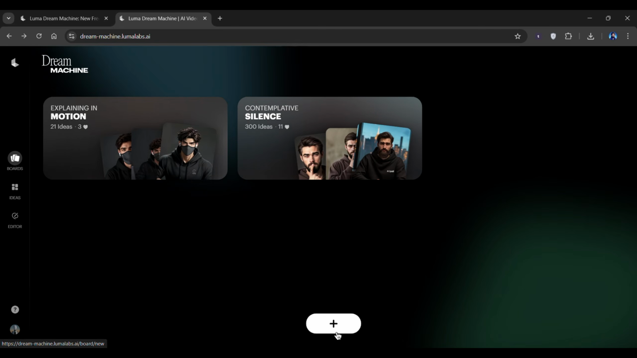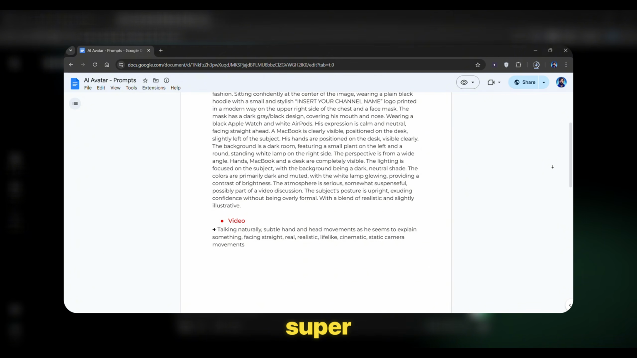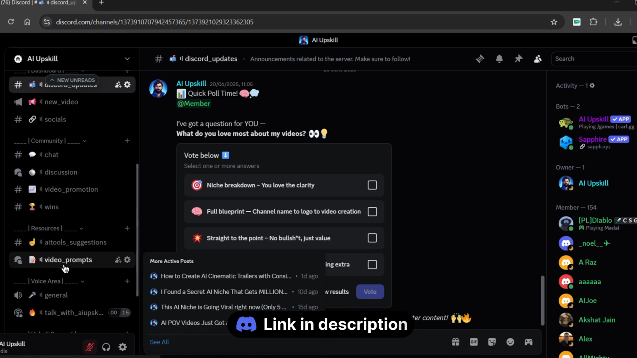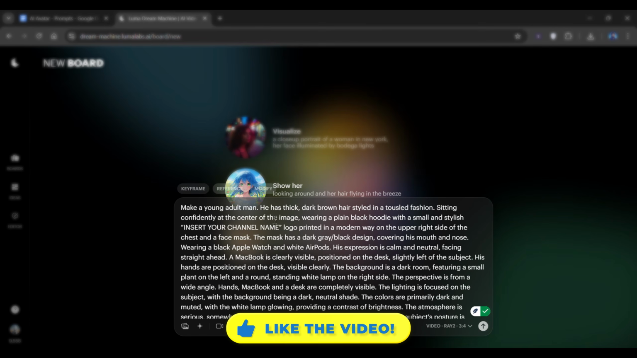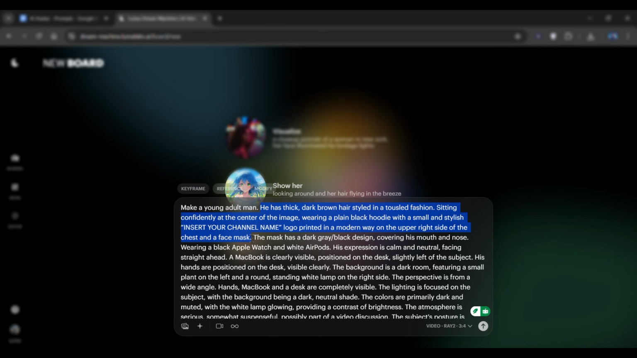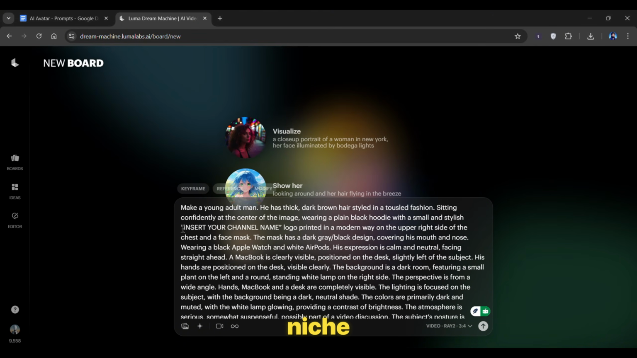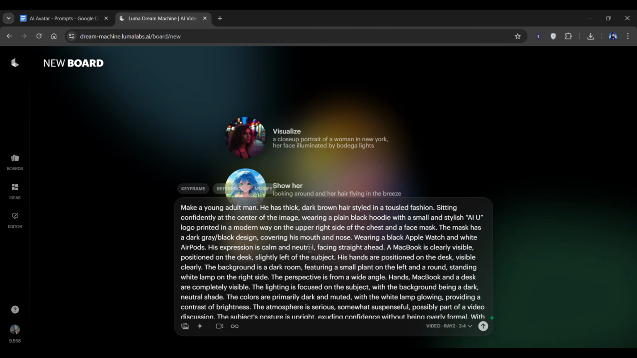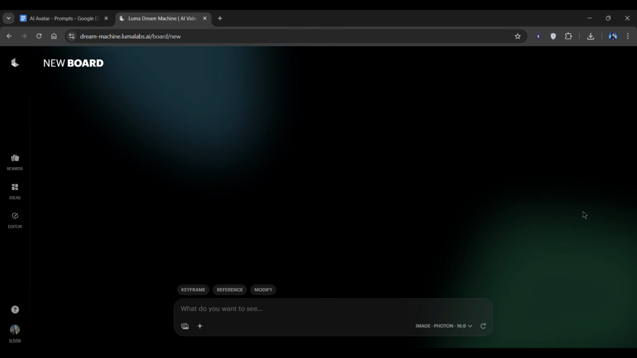So click on this plus icon to create a new board. My prompt document makes the whole process super easy. You can access it from my Discord server. Just copy the first prompt and drop it in here. This prompt already includes necessary descriptions like character appearance, outfits, and background. However, you can change them to better suit your channel style and niche. Just swap your own channel name from here to personalize it. Also, make sure you've selected image and chosen 16:9 as the aspect ratio. Lastly, click on the Generate button.